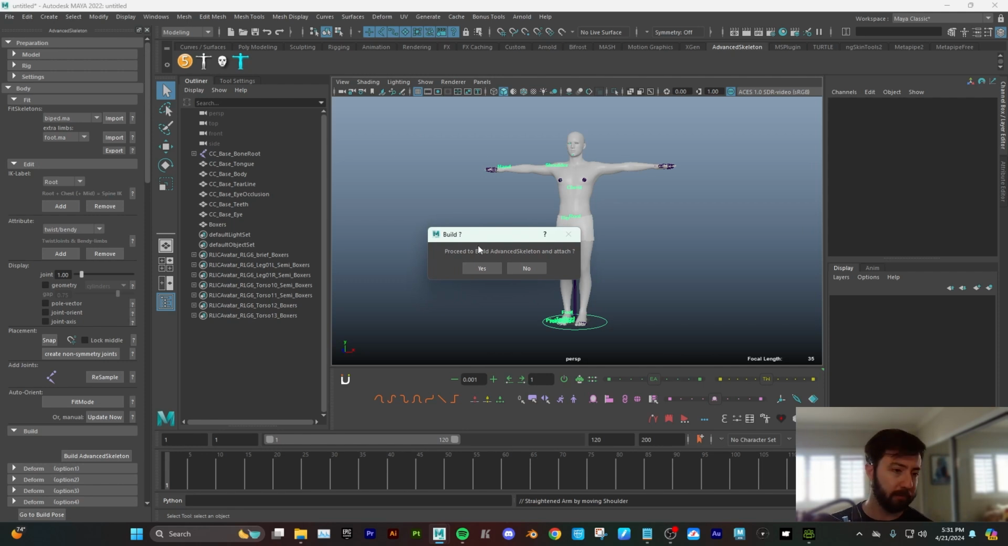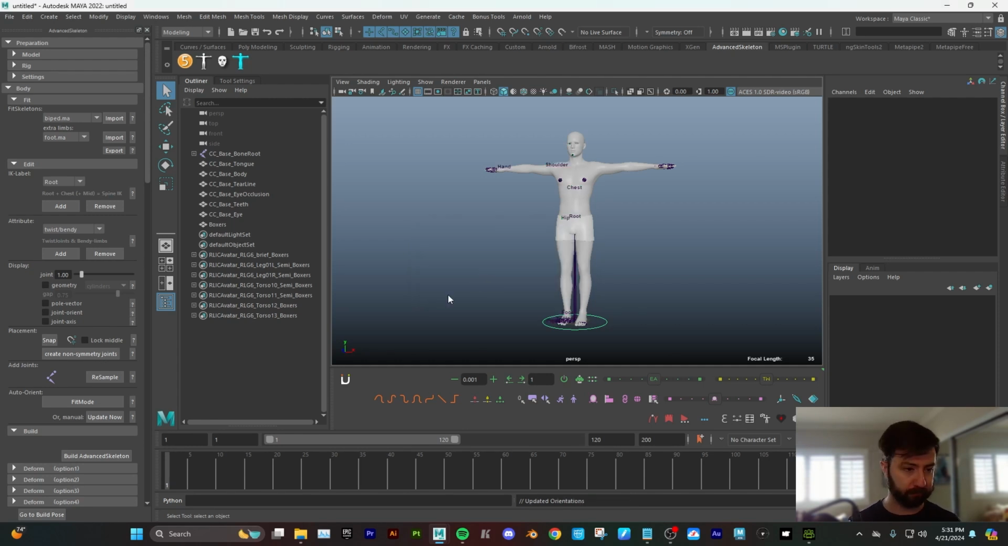And then the last one here is, do you want to proceed to build the advanced skeleton and attach? We're going to say yes. And this is going to be for the body. This is not for the face. So this is going to go through its process. It doesn't take too long.